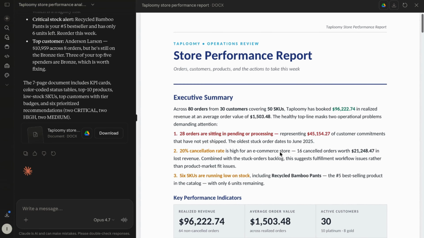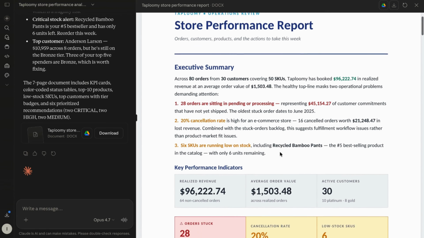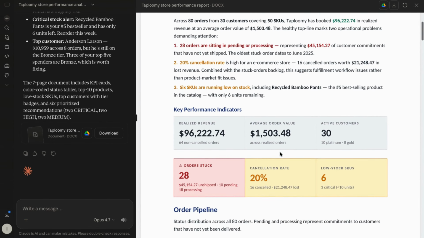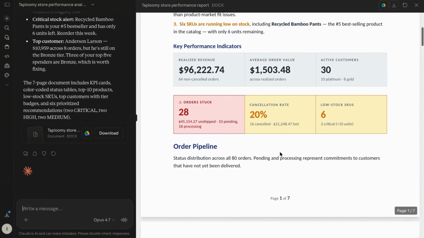The executive summary opens with the headline: 80 orders from 30 customers, 50 SKUs, $96,000 in realized revenue at a $1,500 average order value. 2 operational issues stand out. 28 orders stuck in pending or processing worth $45,000 and a 20% cancellation rate that lost another $21,000.